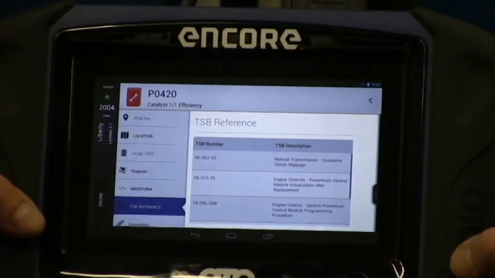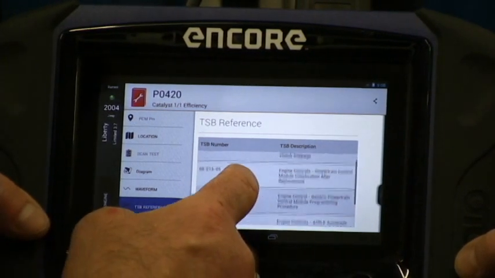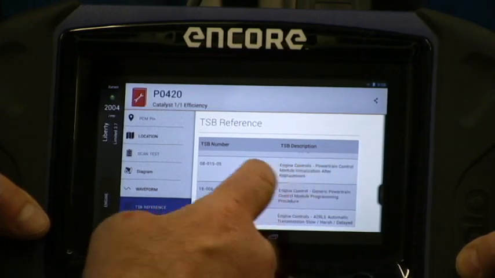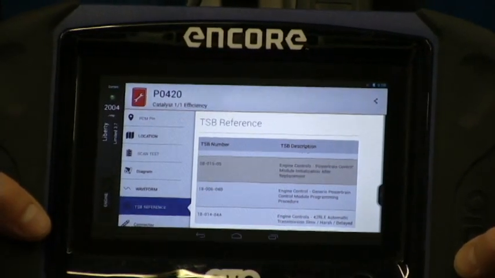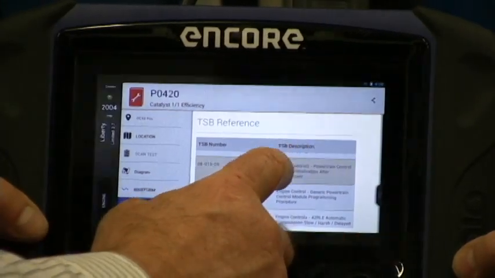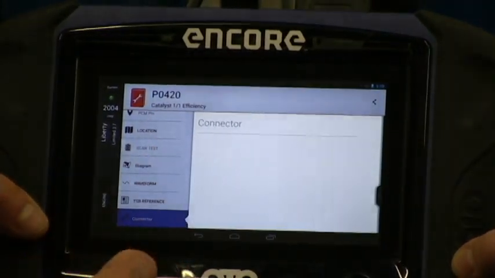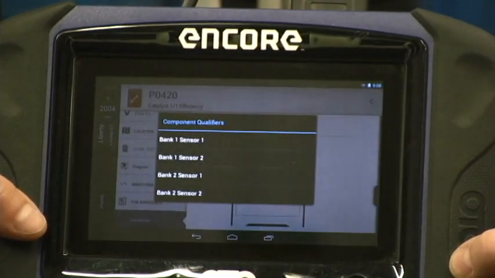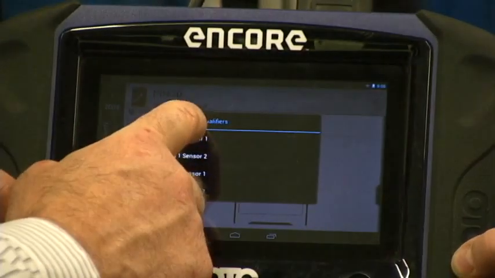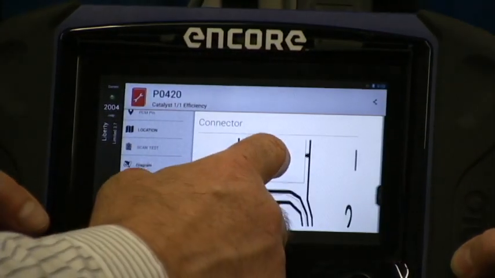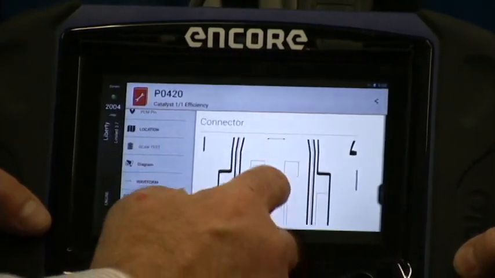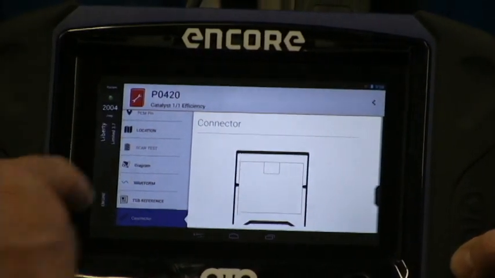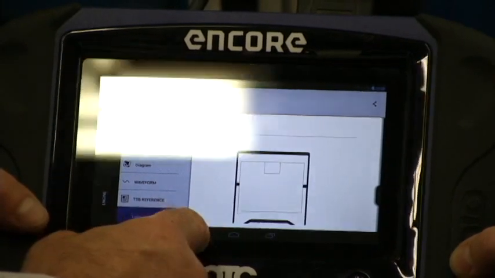TSBs, technical service bulletins. Let's take one here on engine control module initiation after replacement. Okay, so there's a TSB on it. And connectors. Let's see what the connector looks like. So when you go to back probe it, you know you're in the right spot. And there it is. There's the connector. And on the previous two or three screens back, they gave you the wire colors. Yeah. You got it all. Pretty neat. Okay. Let's get out of there.